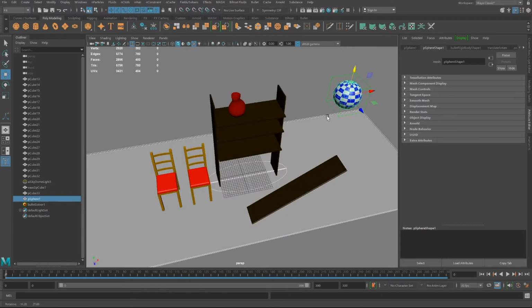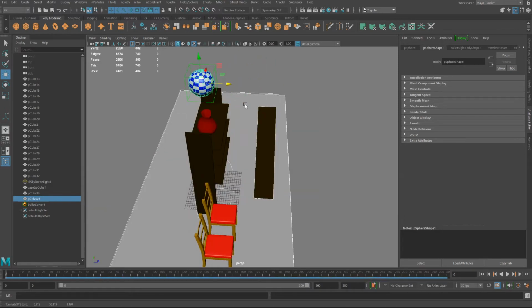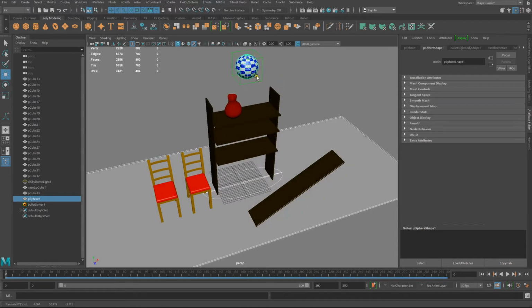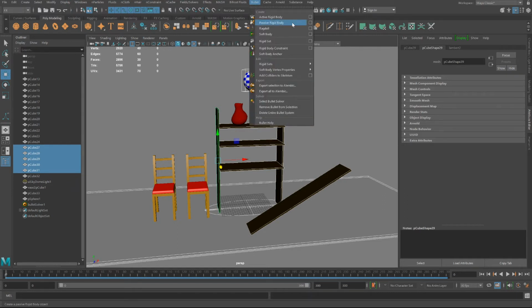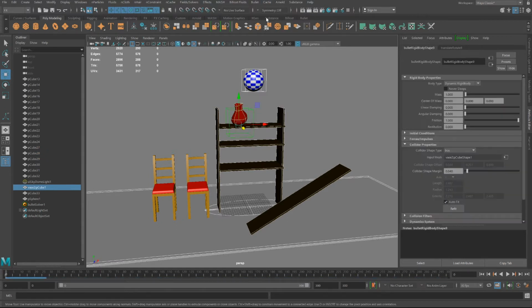I can move this ball over here, right above this vase. I'm going to select for each one of these items, including the shelf. I'm going to select those and set them to be passive rigid bodies. Selecting this vase, going to make an active rigid body. And let's see what happens, if anything.